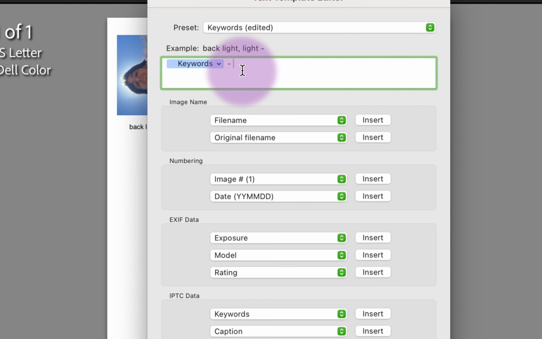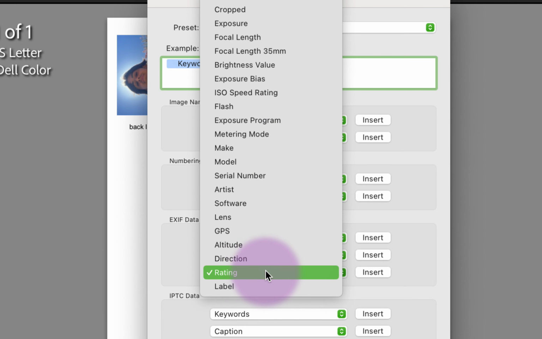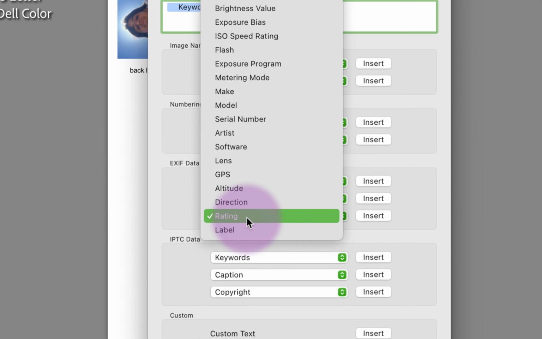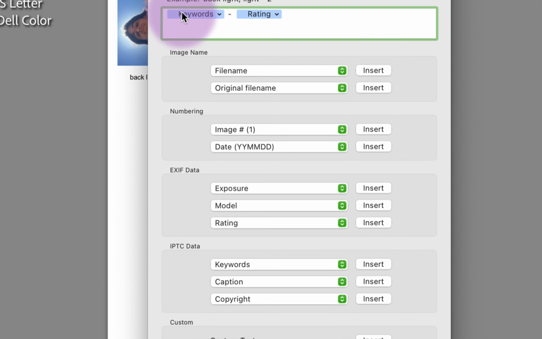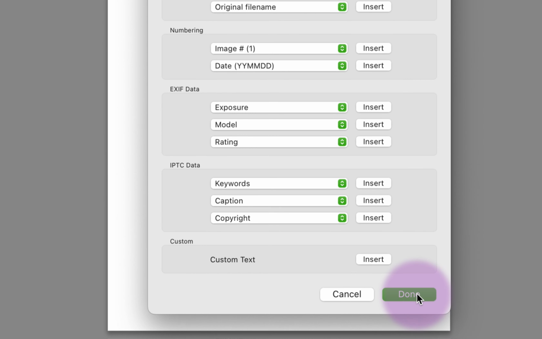So that's what I want to make sure I'm doing there. Keywords, space, dash, space. And then I want the star rating, and the star rating is down here under EXIF data, and it's towards the bottom. So if you haven't found it yet, you're going to need to click on one of these, grab rating. Again, if it doesn't insert because it was already there, I'm going to click insert. So I just want keywords and rating. That's all I want on this contact sheet. So we're going to go ahead and hit done.